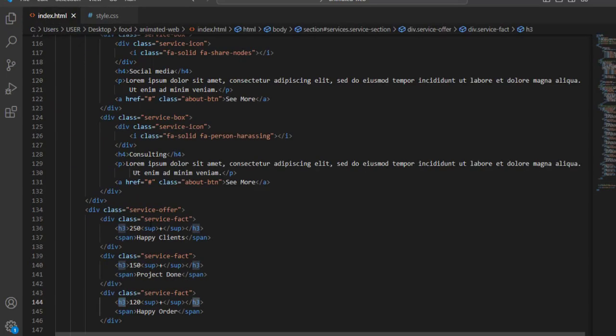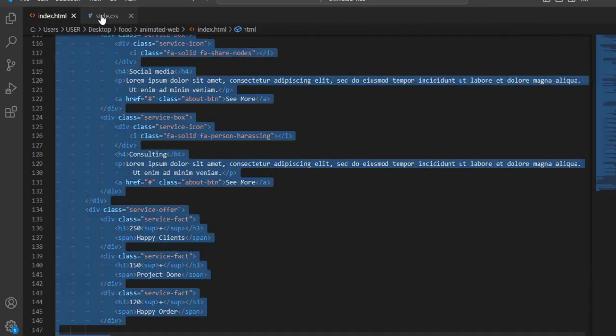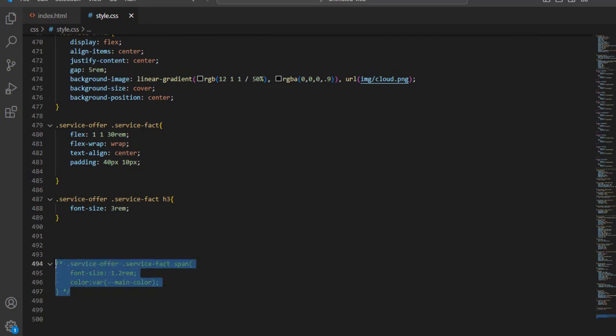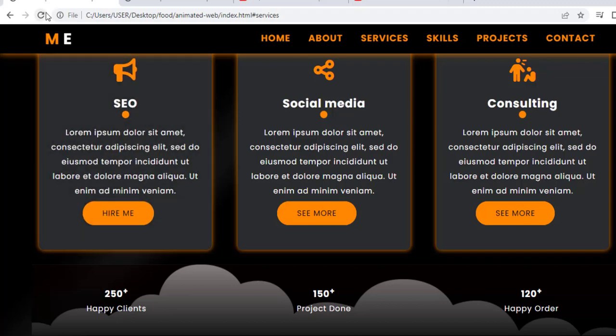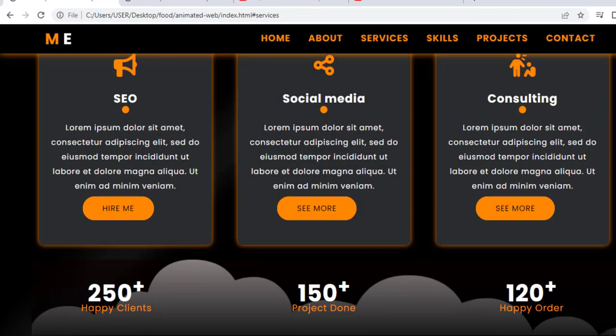It's better to remove this. And again, let me style the text which is found inside this span element. Font size 1.2rem and color main color. So when I save and refresh the web page, here we have, right? Oh yeah, now we have just finished the design part for this service section.